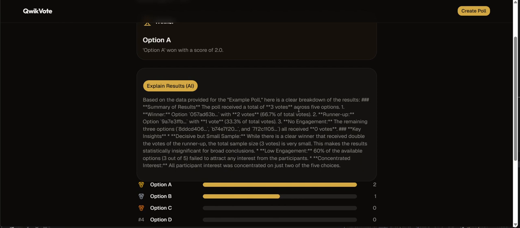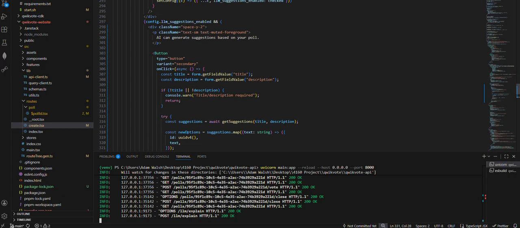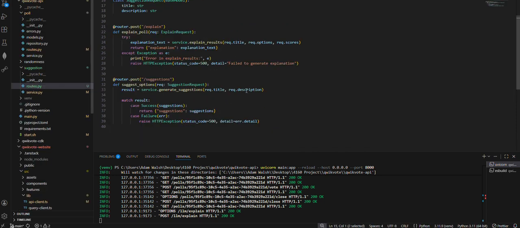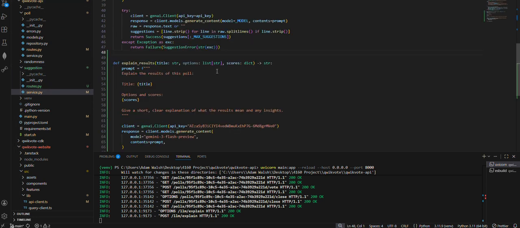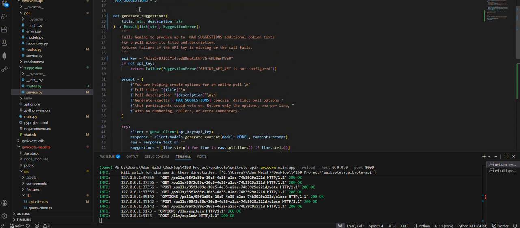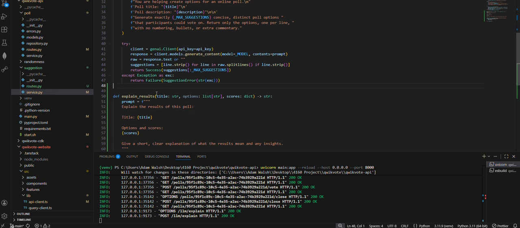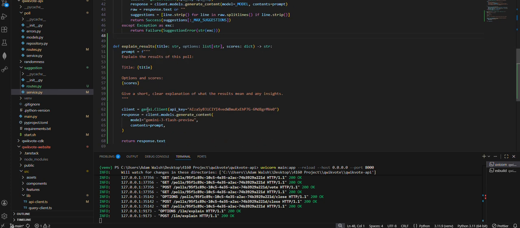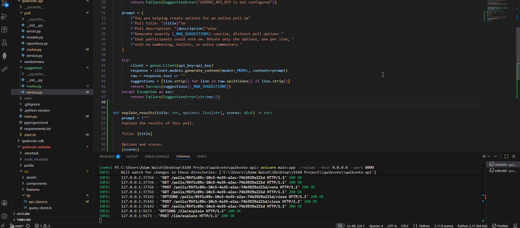And we used Google Gemini for our model. So if we go down here, we can see some of the code. I can't move that. But as for routes, we added two routes, the explain route and the suggestion route. And this is for our suggestions sub part of our app right here. For our services, we added two as well, which is the generate suggestion service and the explain results service. And as you can see here, it just calls the Gemini client with our Gemini API key using this Gemini model right here. And that's basically it for the code as well.